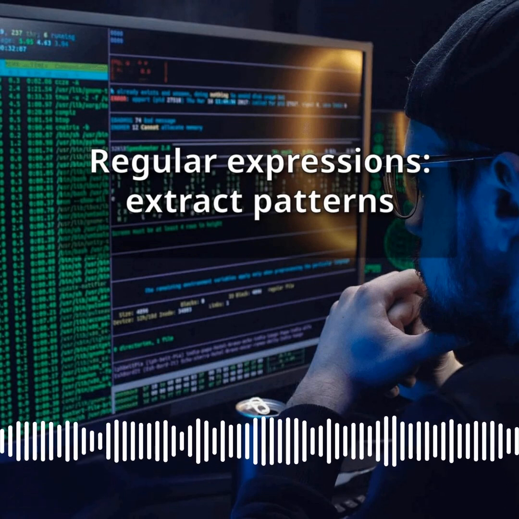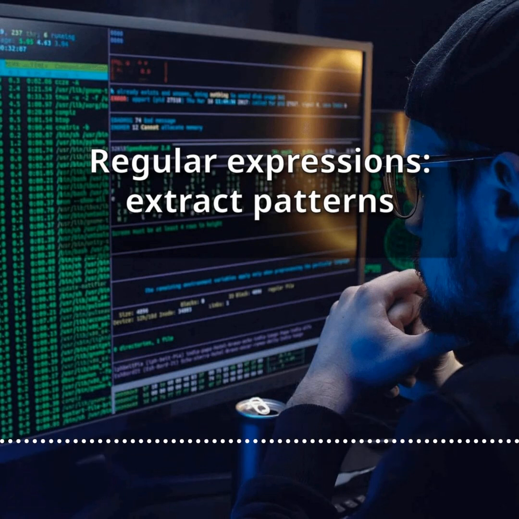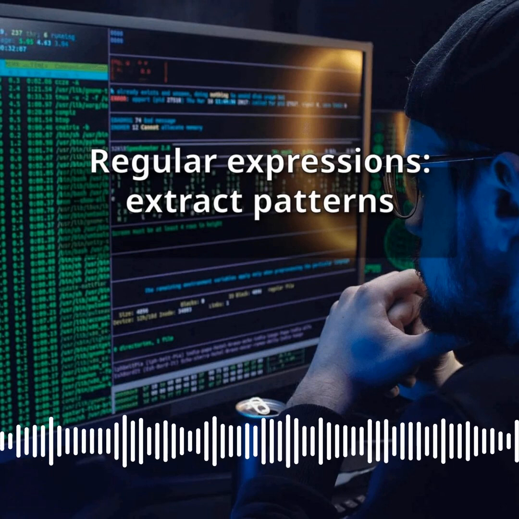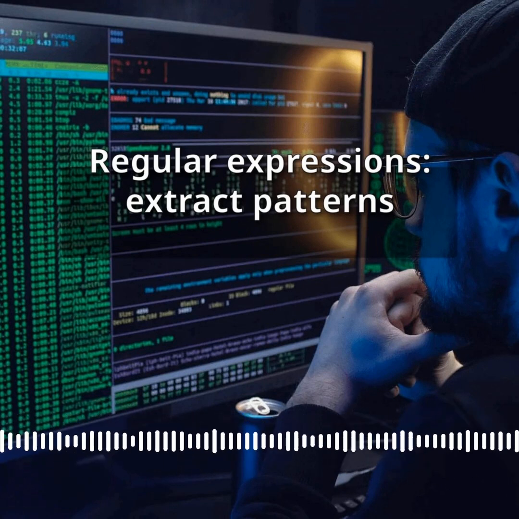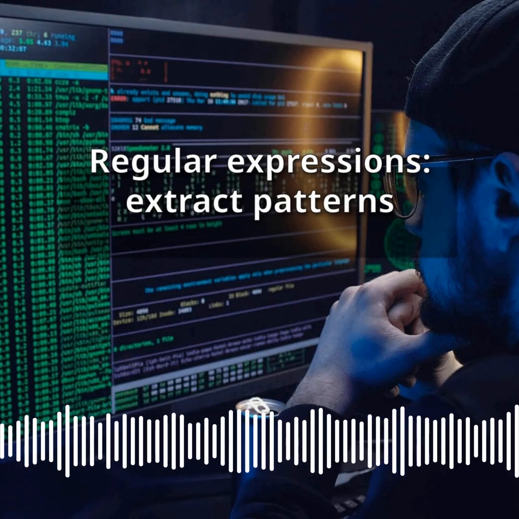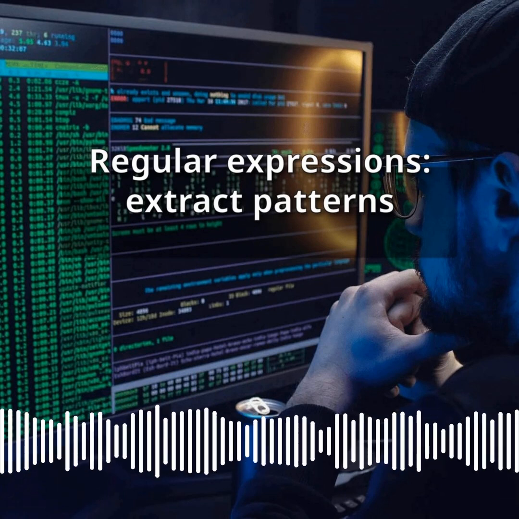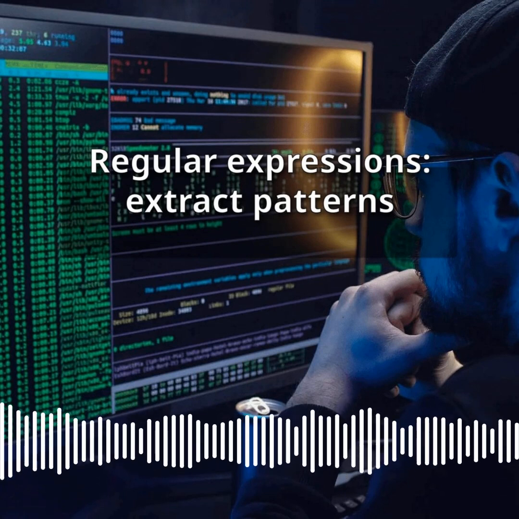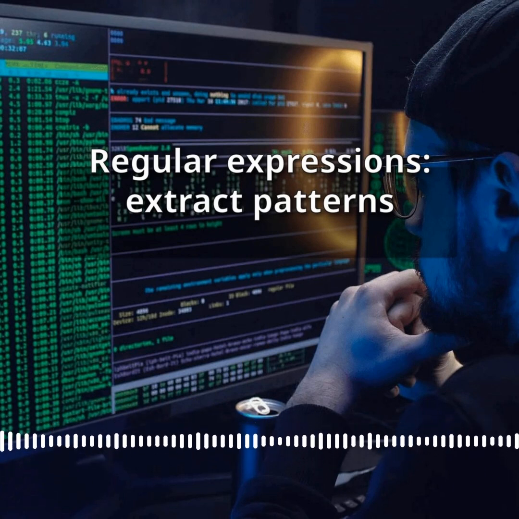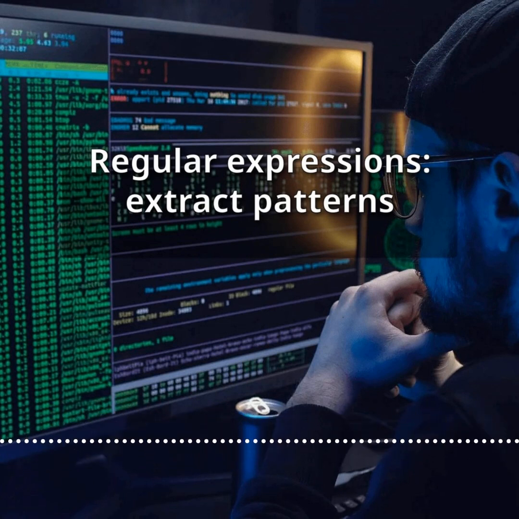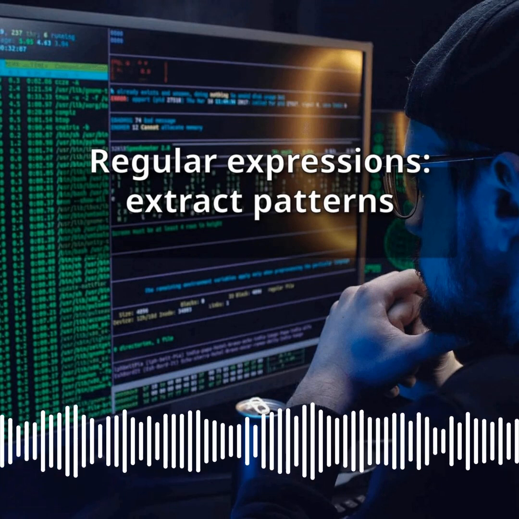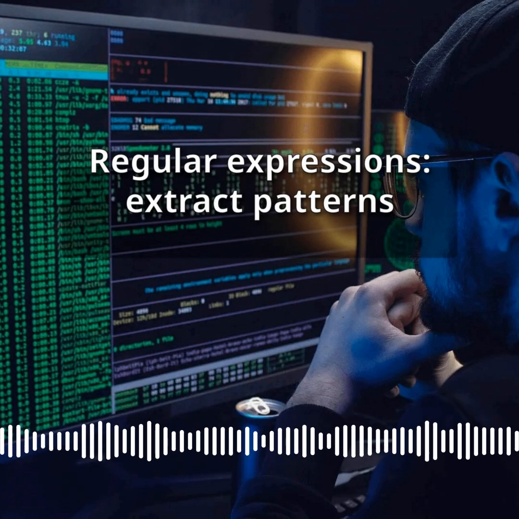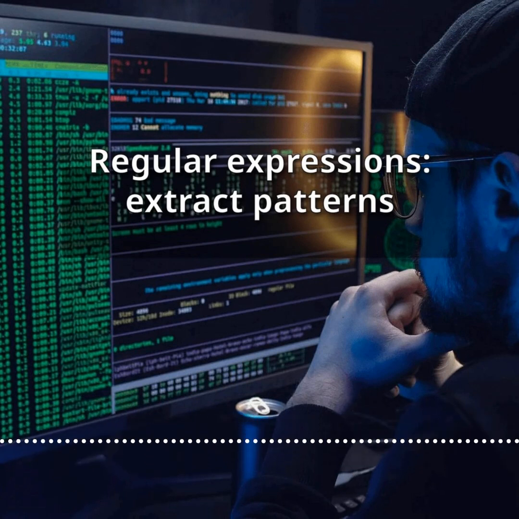import re. The most commonly used functions from the re module are re.search(pattern, string), which searches for the first location in the string where the pattern matches, and returns a match object if found, or None if not found. re.match(pattern, string) is similar to search, but only checks for a match at the beginning of the string. re.findall(pattern, string) returns a list of all non-overlapping matches of the pattern in the string. re.finditer(pattern, string) returns an iterator yielding match objects for all matches. re.sub(pattern, replacement, string) replaces all occurrences of the pattern in the string with the replacement text.